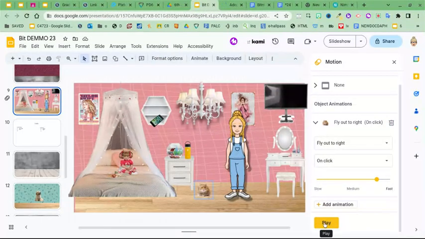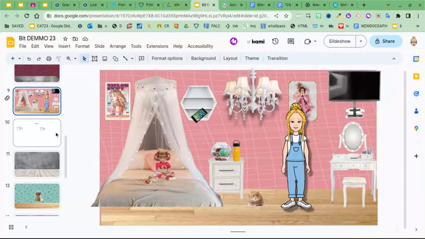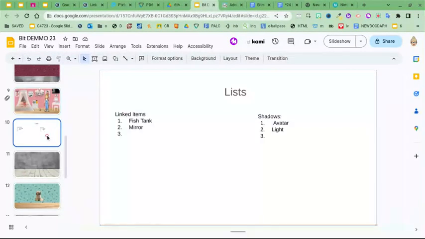Just do the three things I mentioned. You're adding your avatar. You are adding 5 drop shadows, linking your avatar to your email, and creating that extra slide that has your 2 lists of items you linked and items you shadowed. And then you'll be able to click the submit button in Schoology and turn it in.